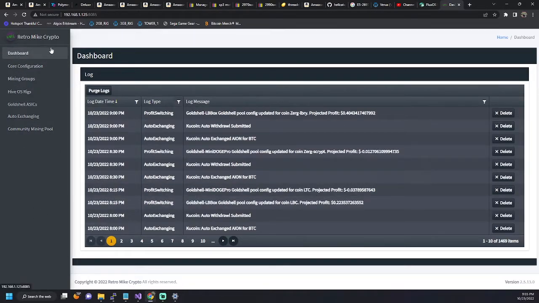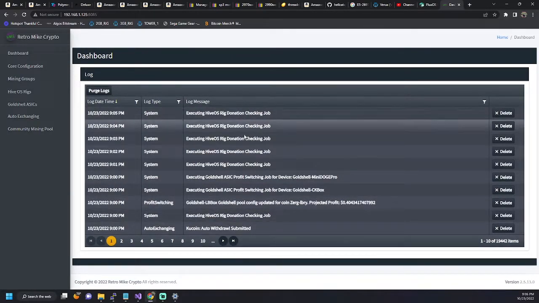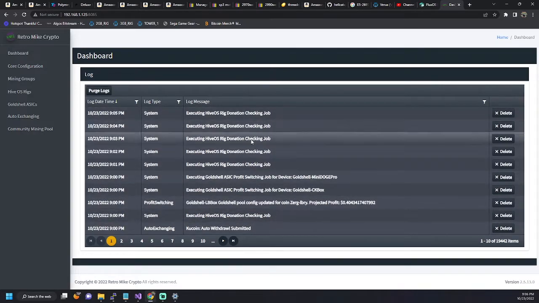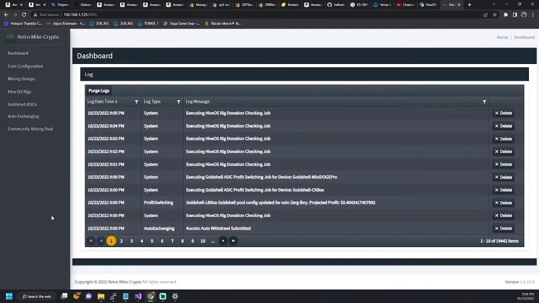So you've got your dashboard. This is going to contain all of your logs, and it's going to be pre-filtered down to only the messages that should really matter to you. In the event you want to view everything the system's doing, you can just come to the log type, click the filter, hit clear. This will clear out the filter that's applied, and it'll show you everything. So it'll show you every time it's running a profit switching routine, every time it's running the donation checking routine, and essentially every time it's going out to an exchange to try to auto exchange for you. We'll get into all those features here in a minute.